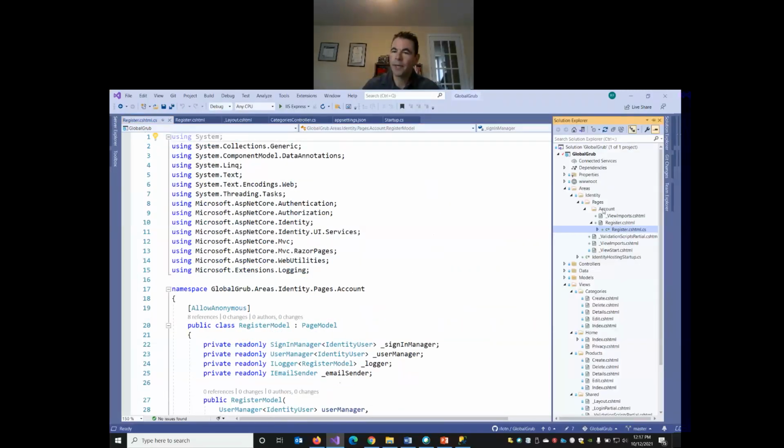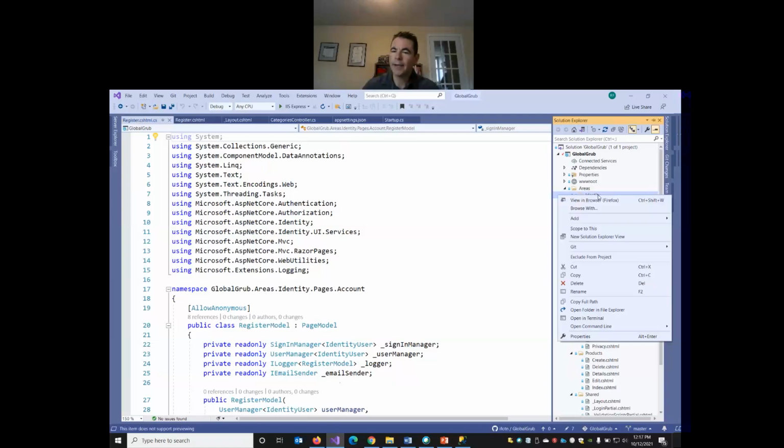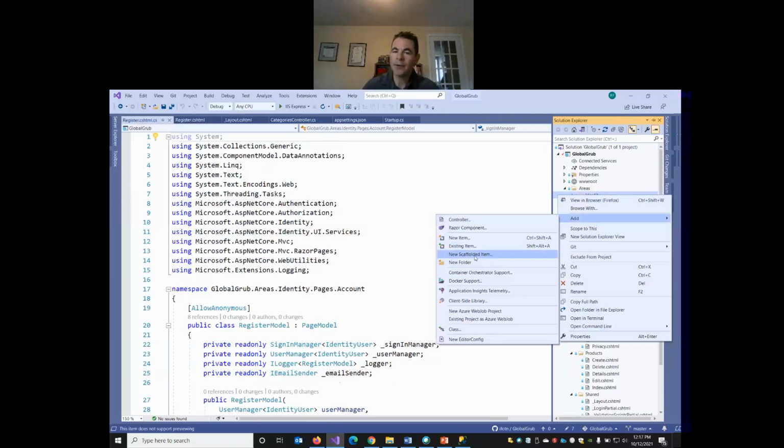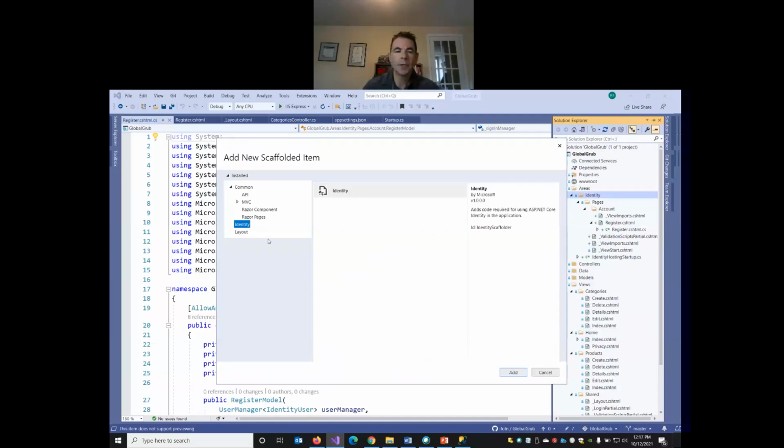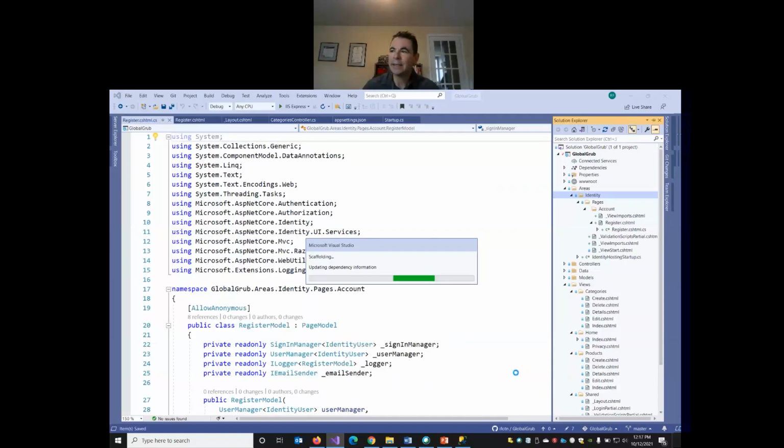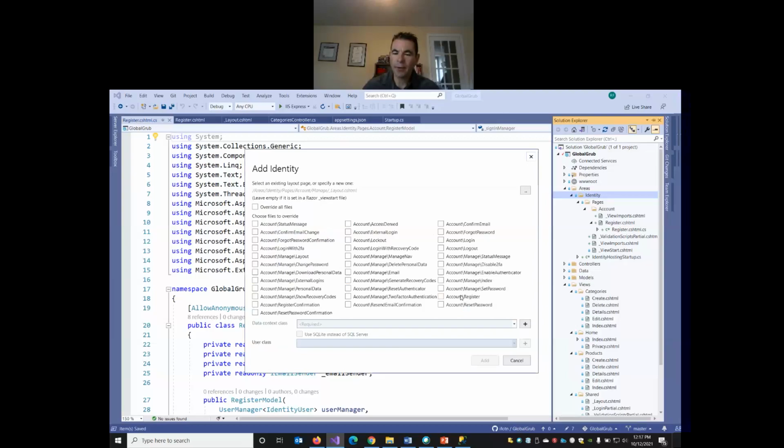Yep, so to get here, you'll right-click identity, you choose Add New Scaffolded Item, you choose Identity on the left, and click Add. And then you choose Account Register and your application DB context. That'll do it.